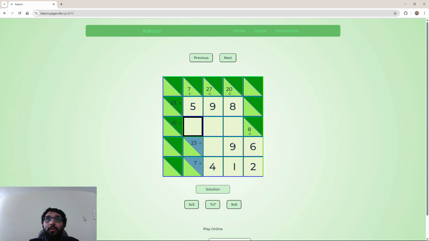So then that means this cannot be a 5. So this would have to be a 6, and that means this would have to be a 1. And if this is 6, then this would have to be a 9, and the other one would have to be a 7.